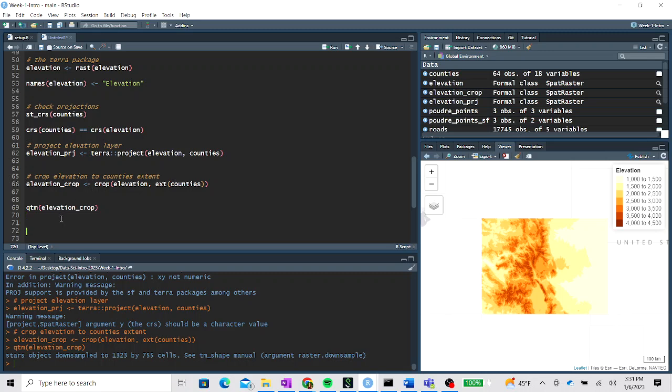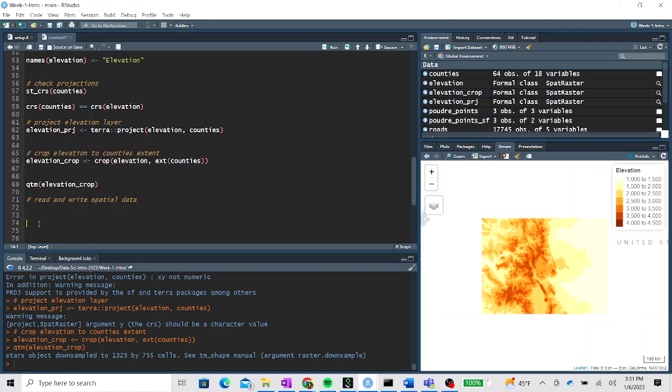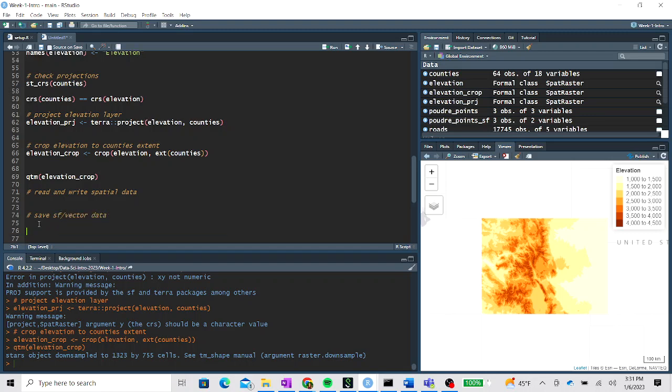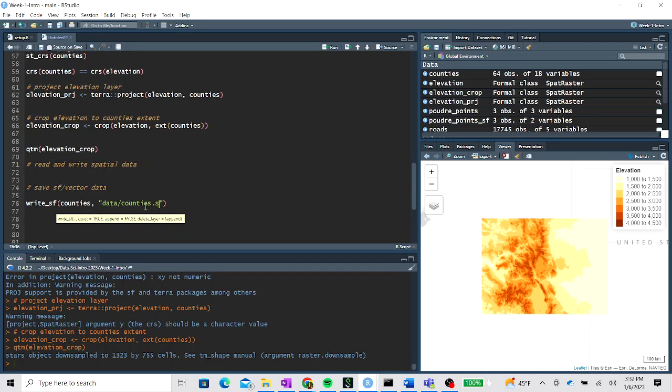Okay, finally, I'm gonna walk through how to read and write spatial data. So all this data we're working with currently only exists in your R session. But say you want to save either this county shapefile or this elevation raster, there's different ways you would do that. To save sf or vector data from the sf package, it's write_sf. And you tell it the name, let's just save the counties object for this example. And then remember that data folder you made in the beginning, we want to save it within the data folder. Let's call it whatever you want. We'll keep the name counties and save it. When we're working with vector data, it's important that we specify .shp to save it as a shapefile.